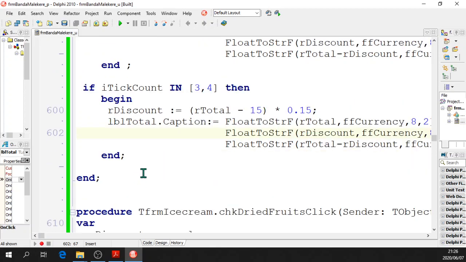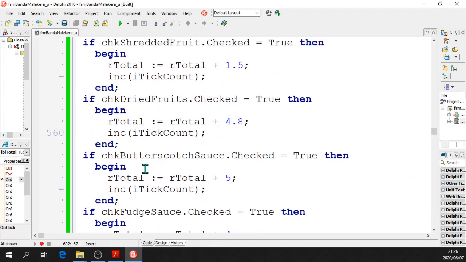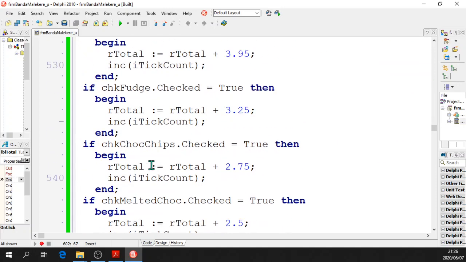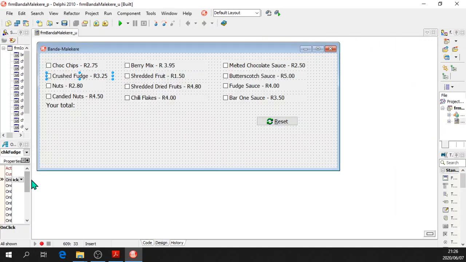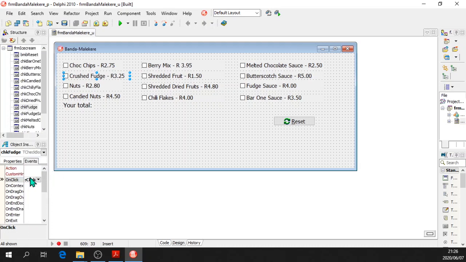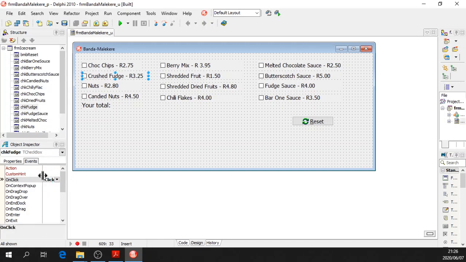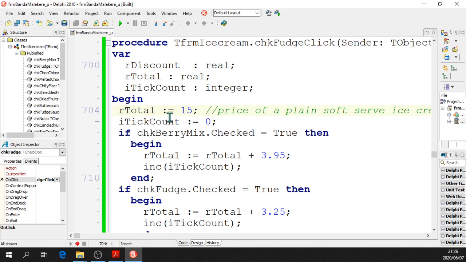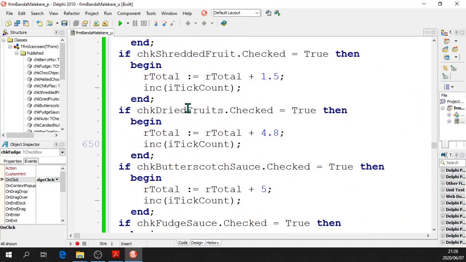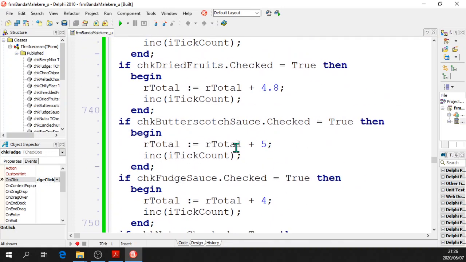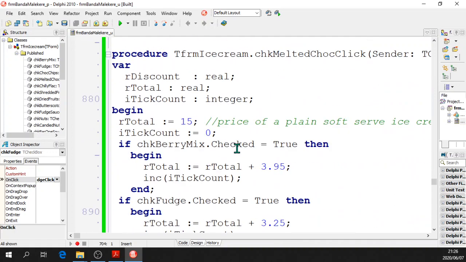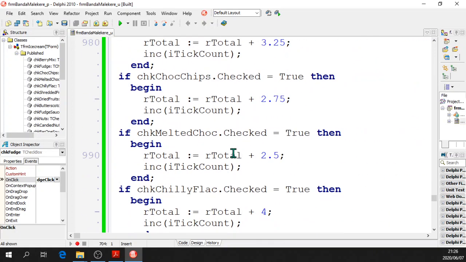Right, so all that code has to be copied and pasted in each of the checkbox on-click events. So you have to go to the checkbox, go to the on-click event, go to the one checkbox and go to the on-click event here on the left hand side, double click in the white space next to on-click, and then copy and paste everything that you typed in the one. You've got to paste it all into the other on-click events.